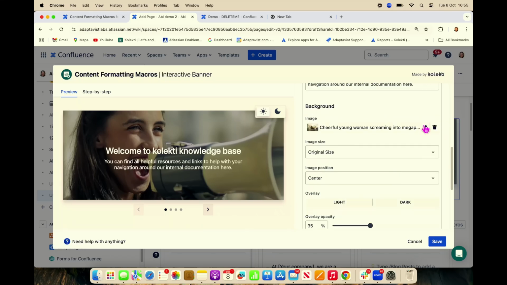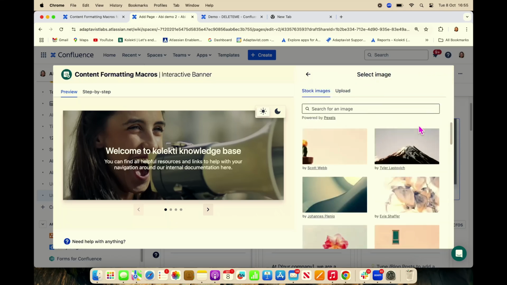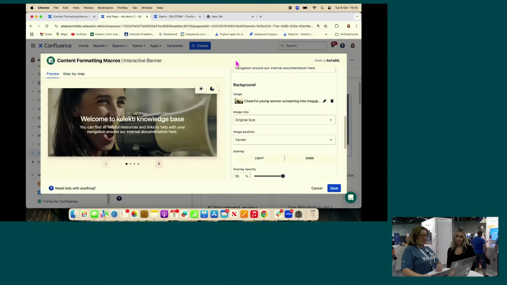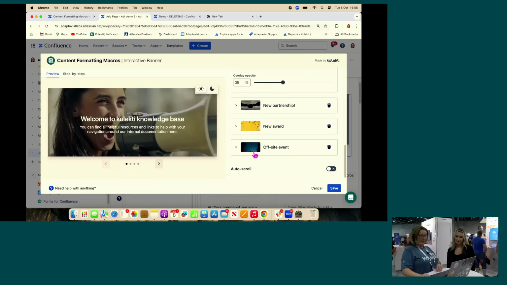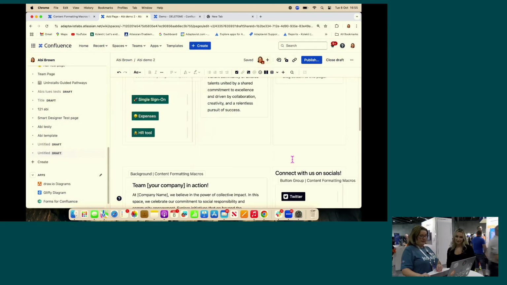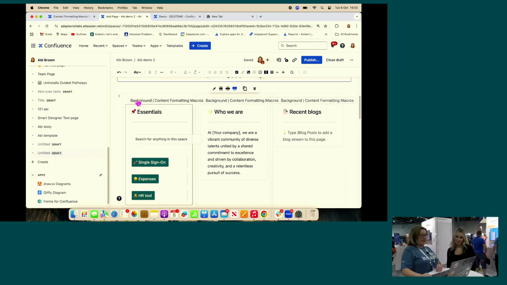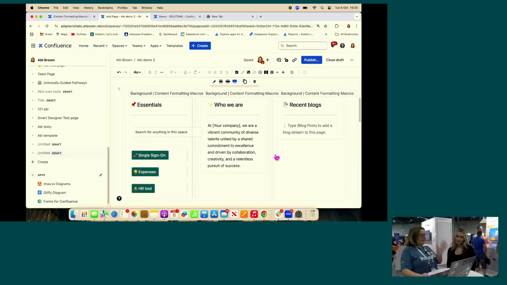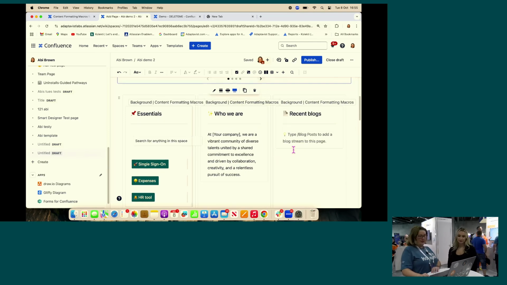So scroll through. If you didn't like the picture, you've got Pexels. You can go in and choose your own. You can upload. So nice and simple. And then you can just go through. If you're happy, you'd save. And then if you scroll through, you can see here we've created ones with background macro. So great for creating panels and adding whatever you want in there, including any Atlassian macros can be added in.